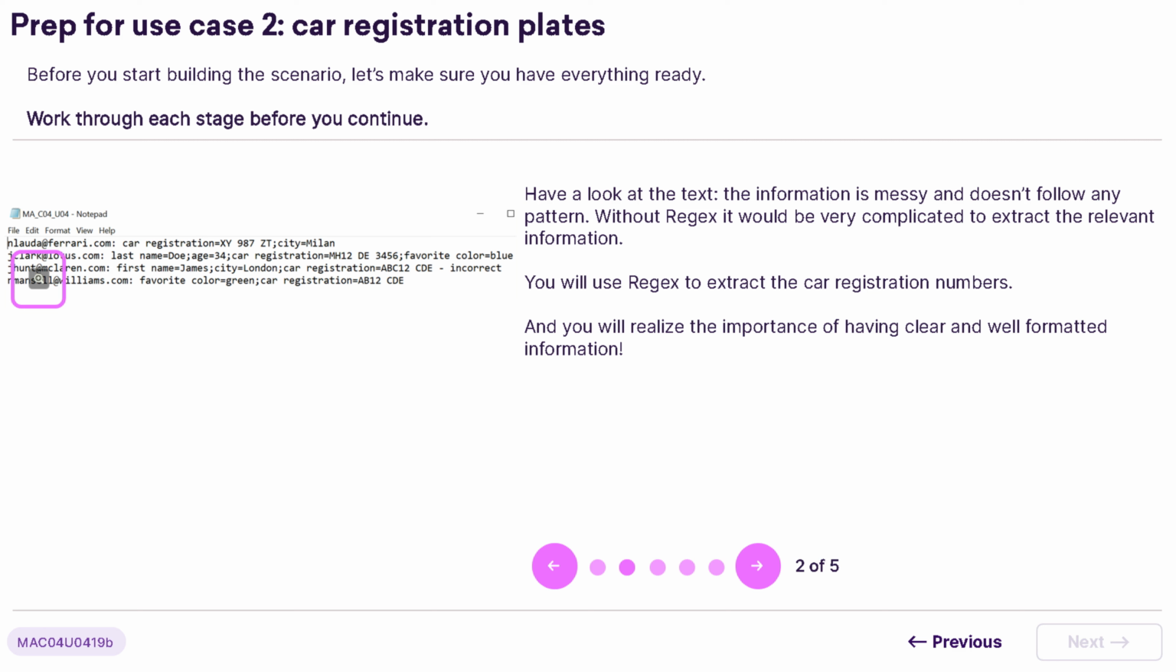Let's dive into the use of regex for extracting car registration numbers from unstructured text. The data we're working with is quite disorganized and doesn't follow a standard format, which makes it challenging to identify specific details without advanced techniques.